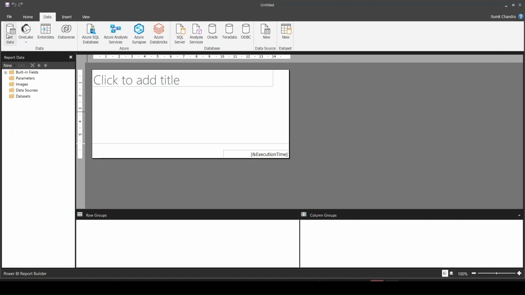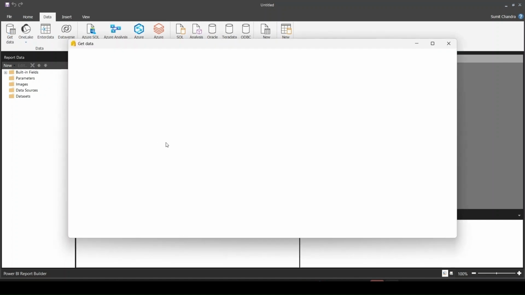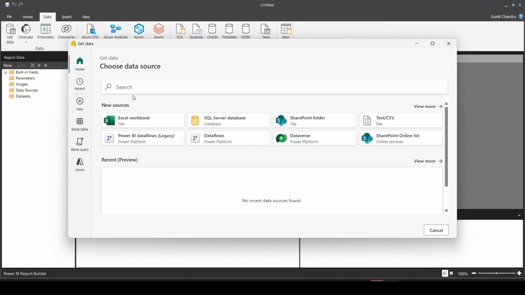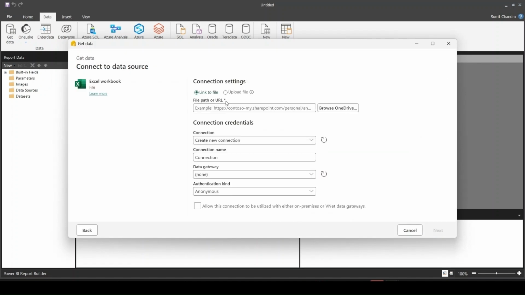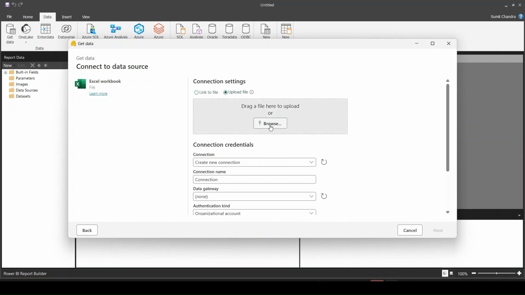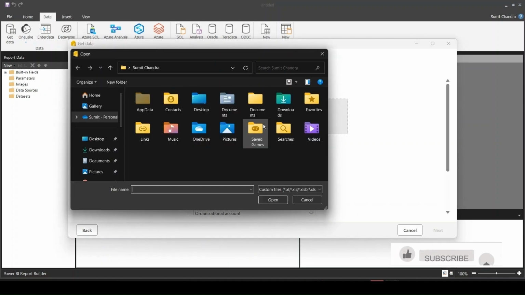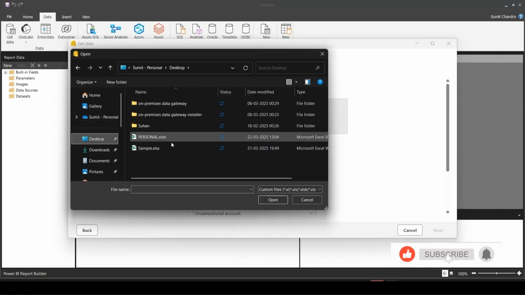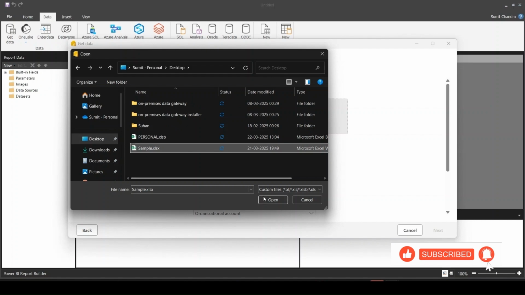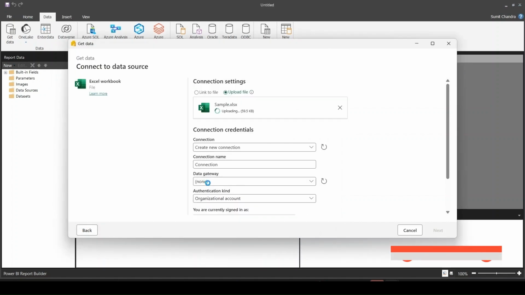So let me click on Get data. Once you click on Get data, here it will ask you the source. For now, we will connect it with an Excel workbook. Let me click on Excel workbook, and here we can link to a file or upload a file. Let me upload a file here. Click on browse. I have my file on the desktop. Then select the file, click on open.